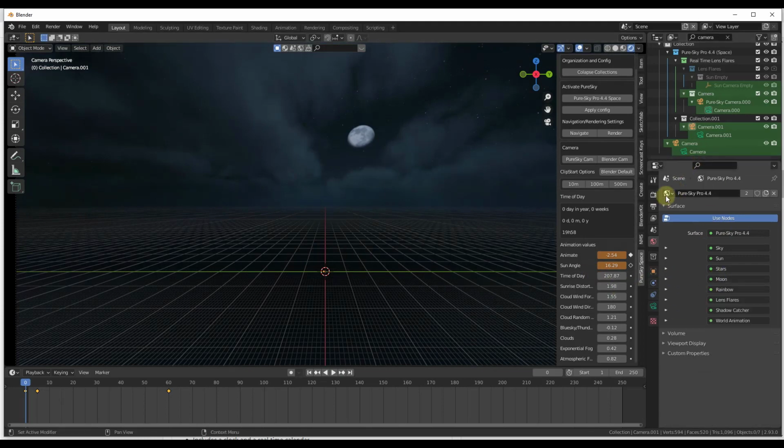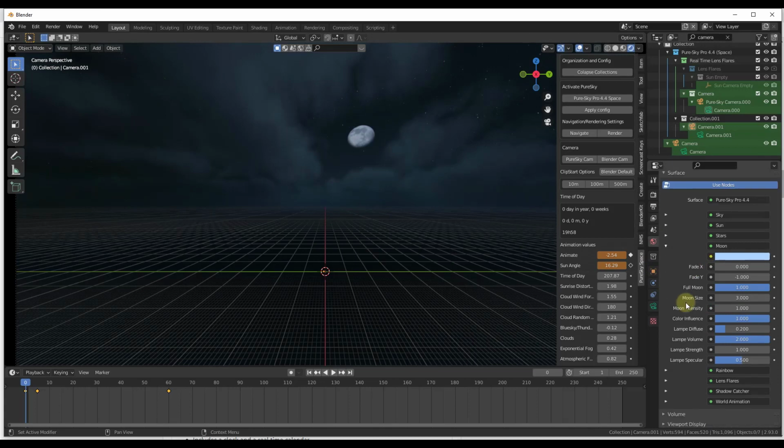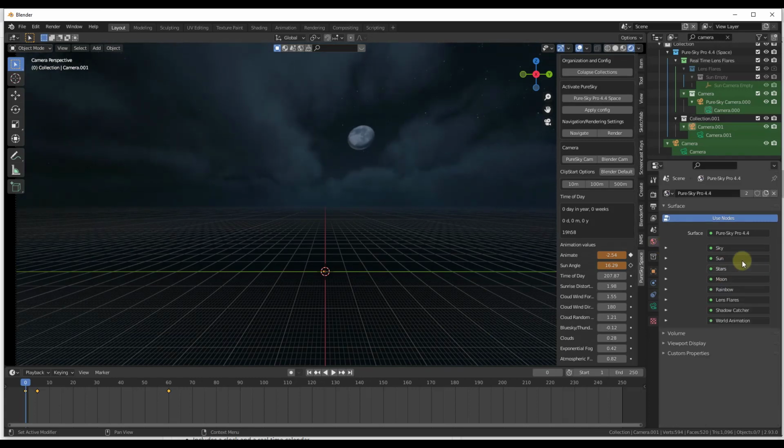And notice how you can adjust these a little bit more by going into the world settings or clicking on the drop down right here and selecting Pure Sky Pro. So you can adjust the different things in here by doing this. For example, you can adjust how full the moon is, you can adjust the moon size, all of those things are adjustable in here just by playing around with the different settings that are contained inside of this add-on.